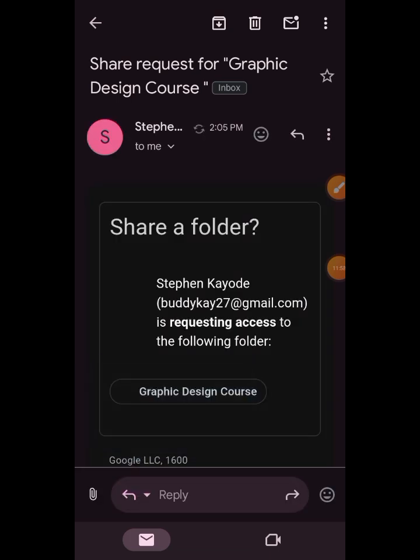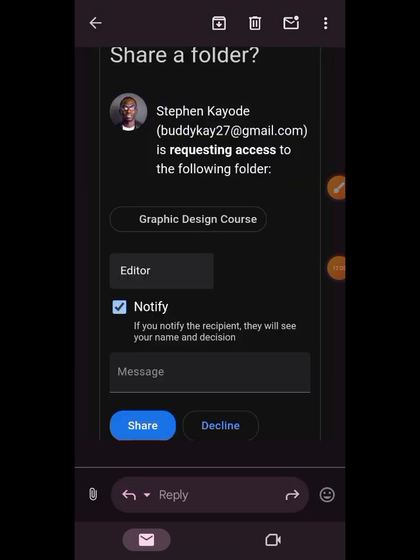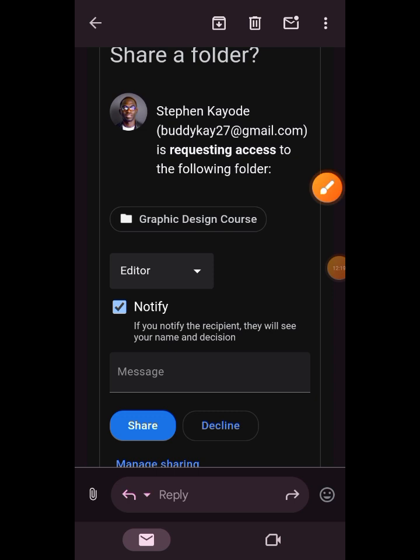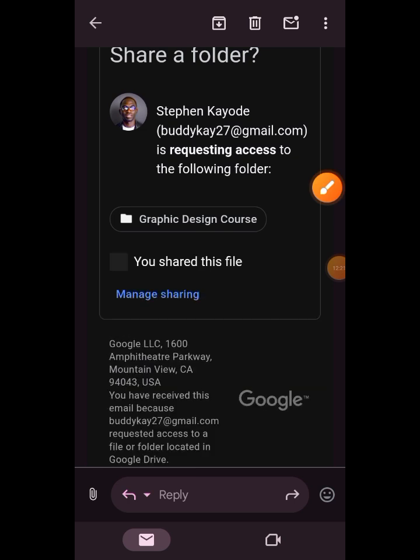Now what you just need to do is to grant them access. So I can either share or decline. If I have confirmed that that person has paid, I will just click on access. But if that person has not paid and is just trying to be mysterious, I will just click on decline. So let's say I click on access now. Once I click on access, that person will be able to access that course.